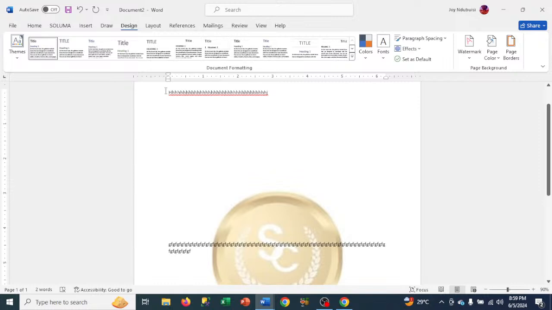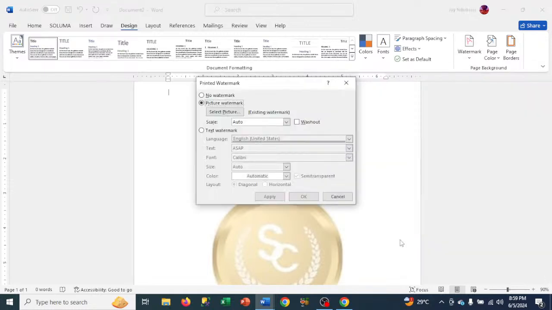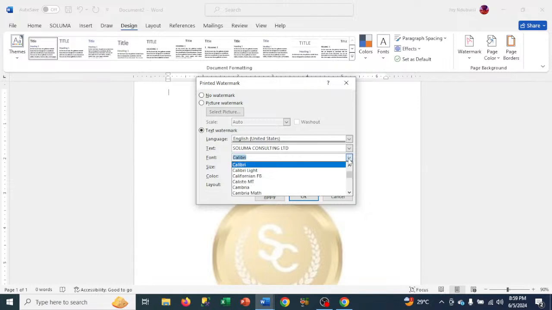However, in this work, I want to use the name. So what do I do? I can come here and then select test watermark. Now under the test watermark, delete ESA and then put the name Soluma Consulting. Now once I put the name, I can select also the font style that I want. So here, let's say I select Eras Bold. I like that font, so I select Eras Bold.